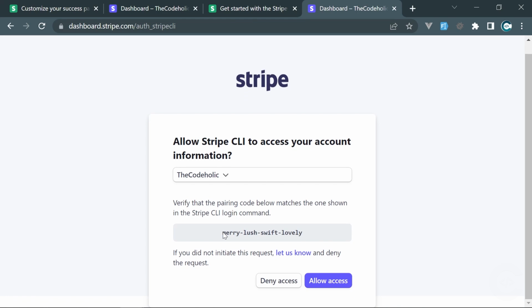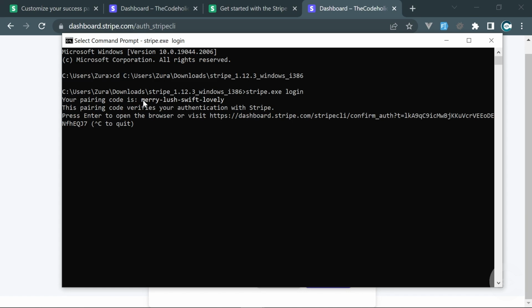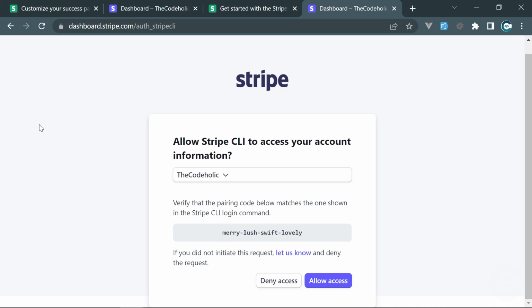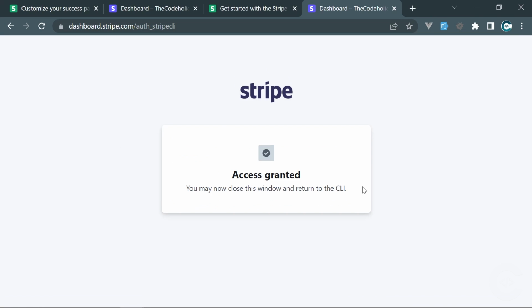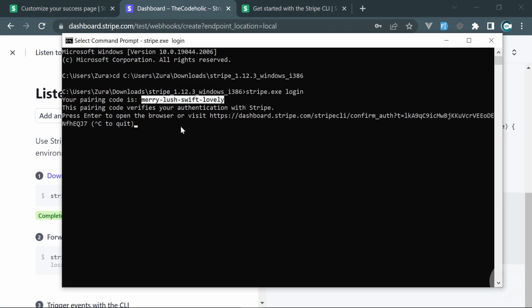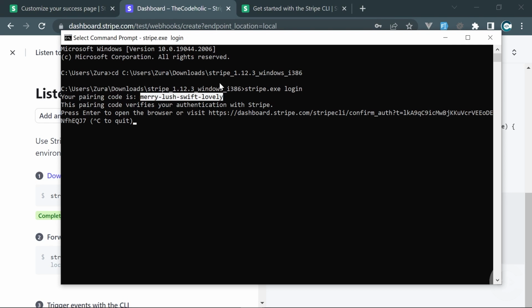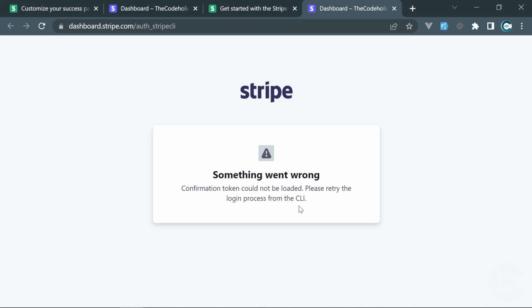And it asks me if this text matches the text displayed in the console in the CLI. And right here we see the following text. So they match. I'm going to click allow access. So access was granted. I'm going to close the tab. So basically now I am already authorized in the Stripe CLI. I think so. Let's hit the enter. We have been already authorized.